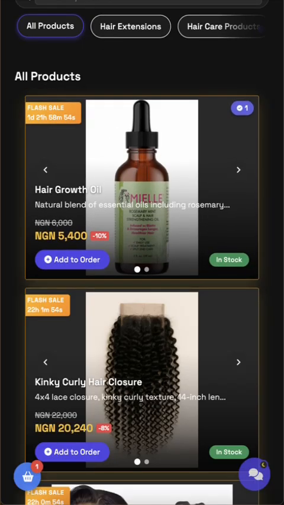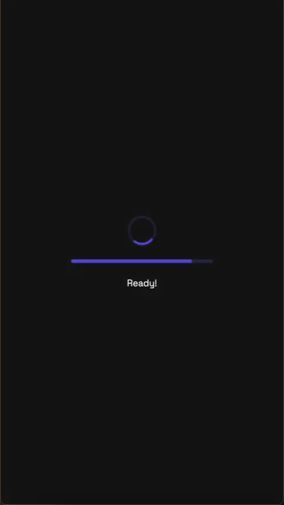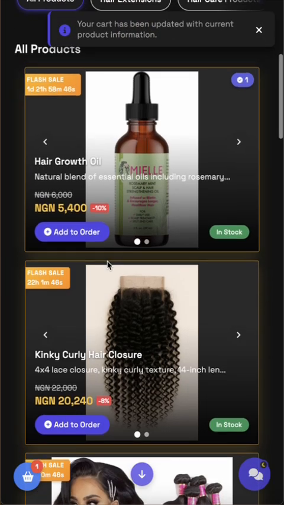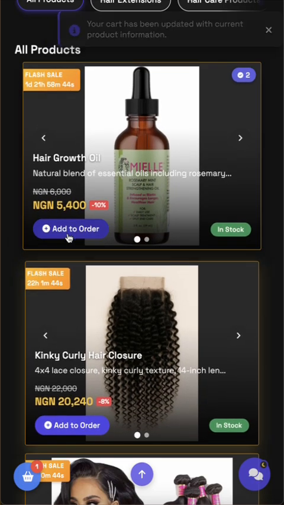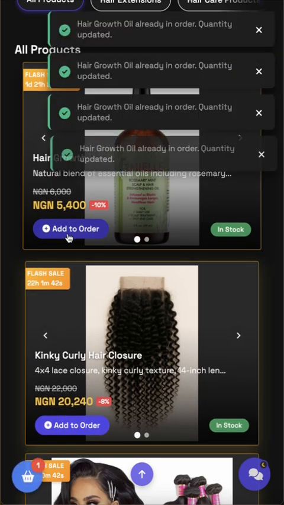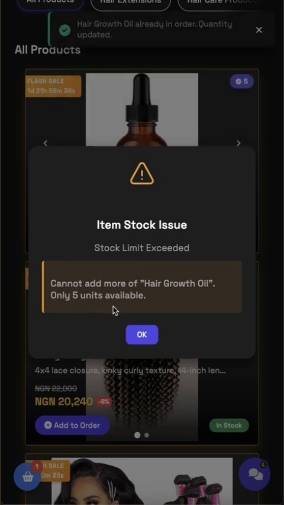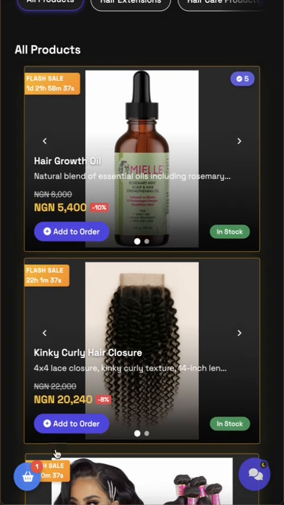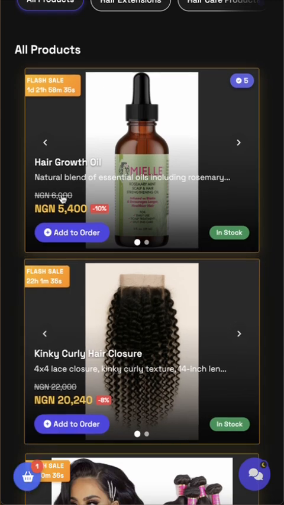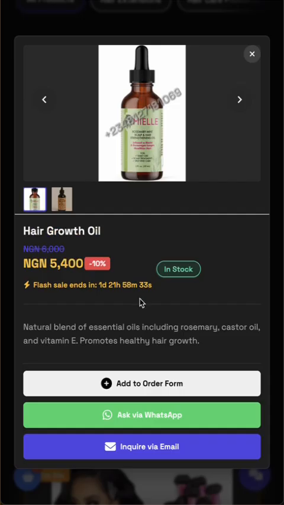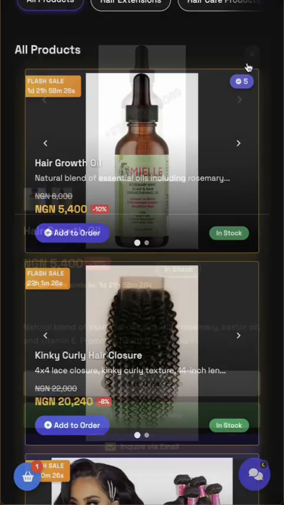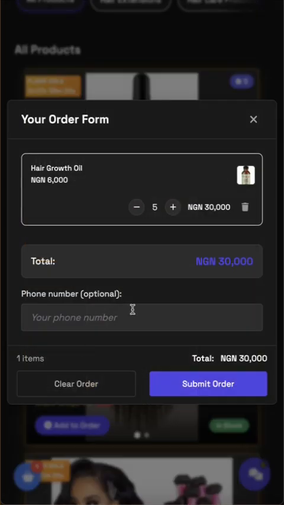So in this case, let's say this user comes in and refreshes the page. They can even add without refreshing, so you can now add more. But they cannot add more than 5, because you just have 5. But let's reduce the order. Hair growth oil, so let's check what is in the cart. Let's reduce it to 2.